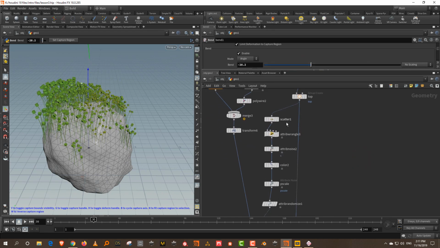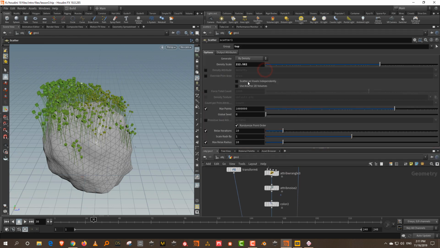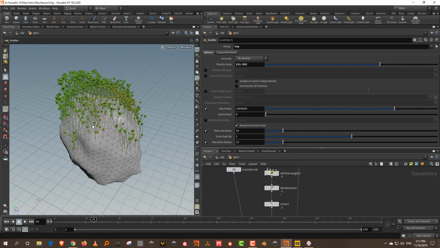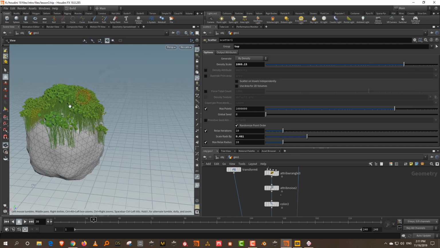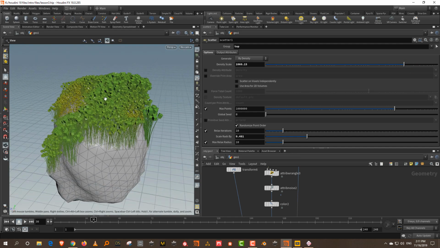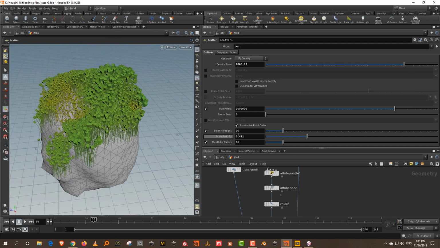And then let's increase the scatter amount, because I can come to the scatter. The first thing is it by default gets a uniform spacing between them. So let's lower that to make it look a little more randomized. Okay, so the scale by radius, you can lower it. And then let's increase the density scale to a fairly big number. And there you go. So all that basic stuff that we did so far.